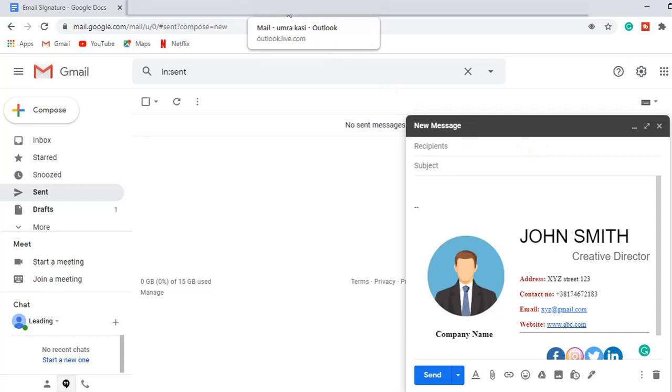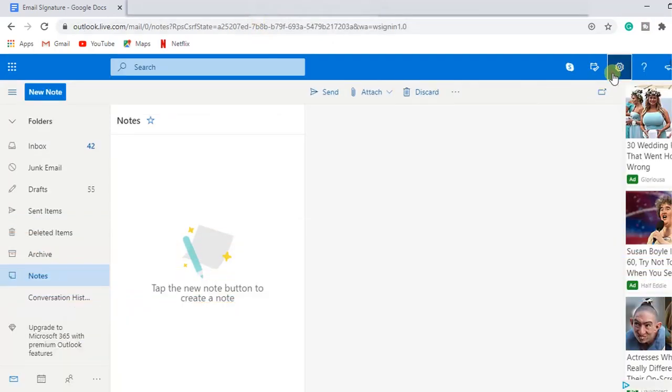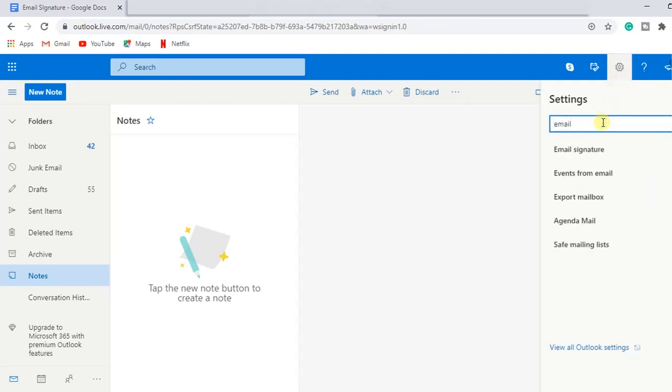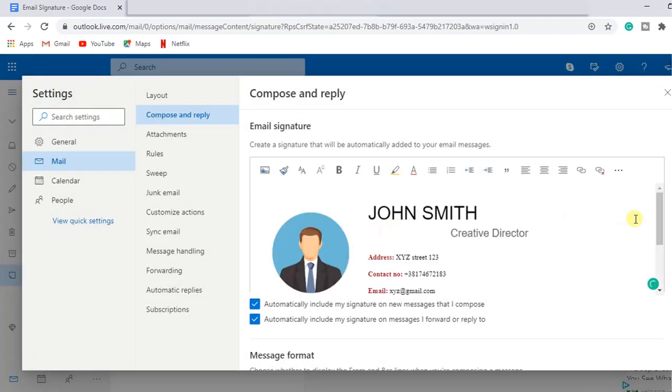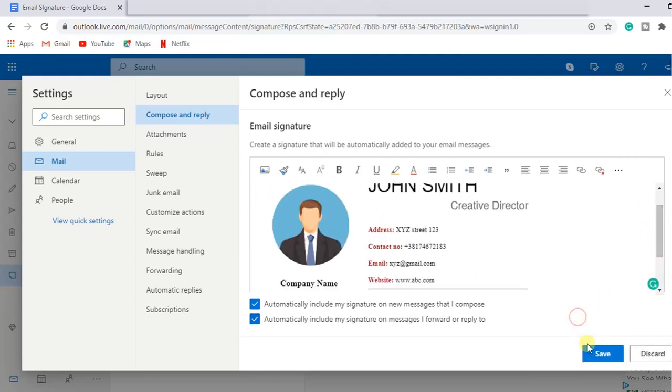Next, we are going to our Outlook account. Here you will see the setting icon on the top right corner of the screen as in Gmail. Write email signature in the search box and select it. As you can see, we have a text box here too. Again, we will paste the copied signature here and click on the Save option, and in this way, you will successfully add the signature into your Outlook account too.